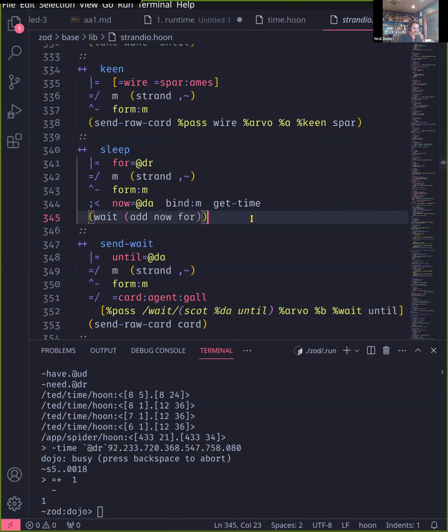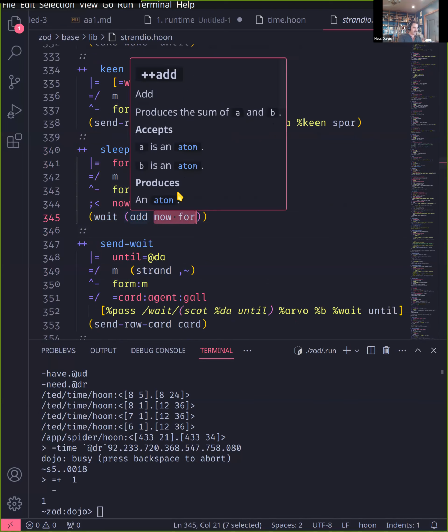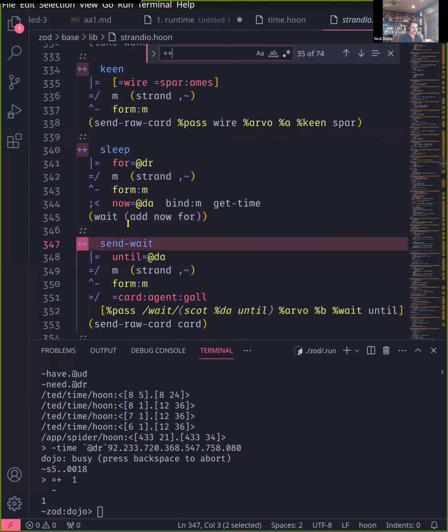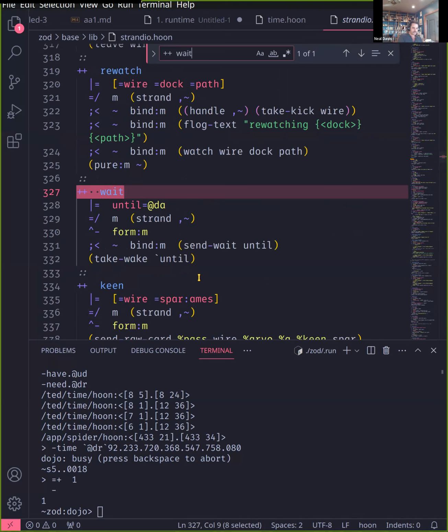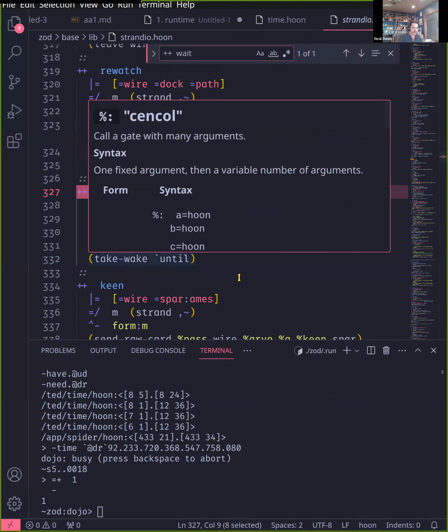All right, here's sleep. Sleep is also a mikgal, and it's running get time, and then it's running wait to add now to whatever the duration is. So it adds the current time to the duration and runs wait. So let's see what wait does. Take wake until.